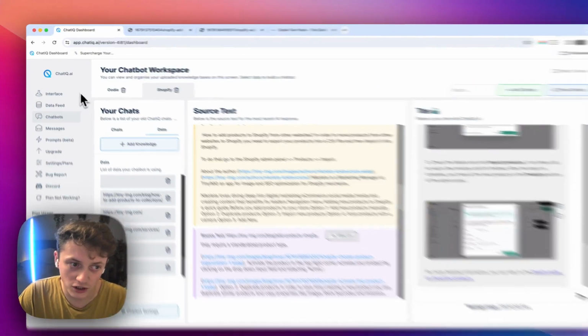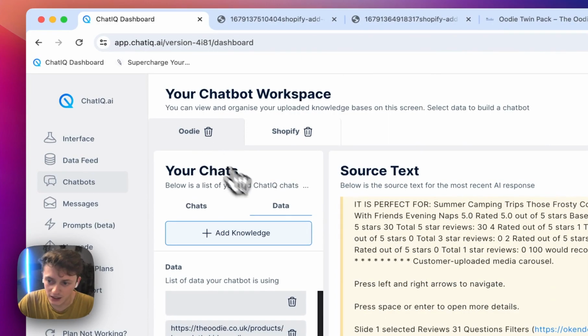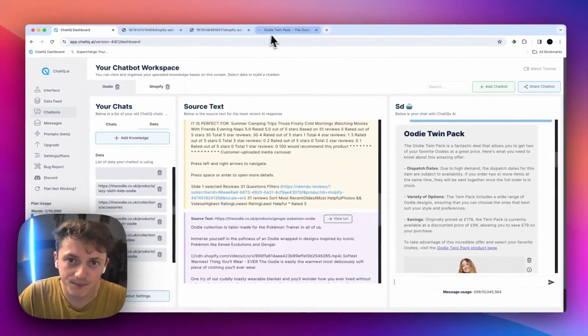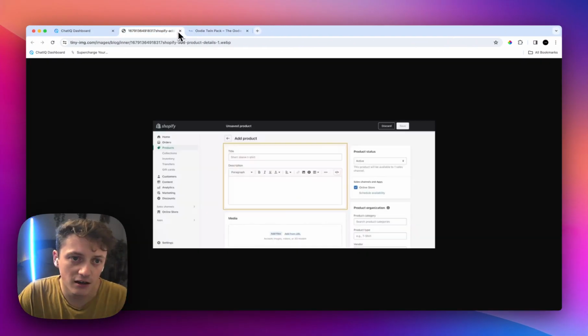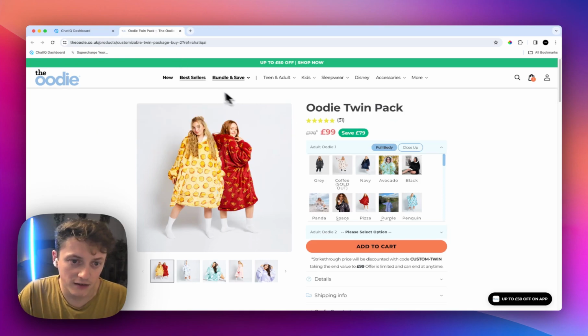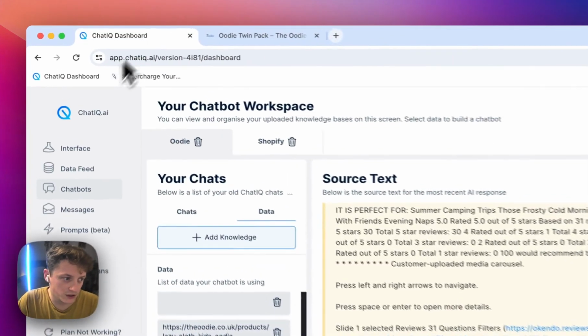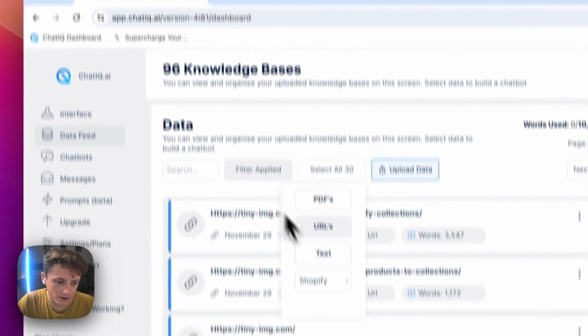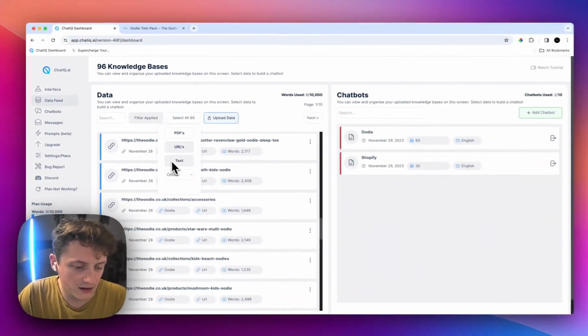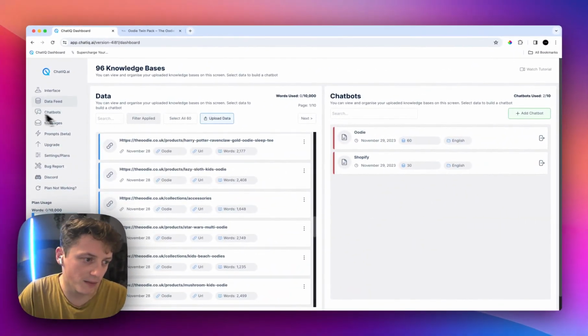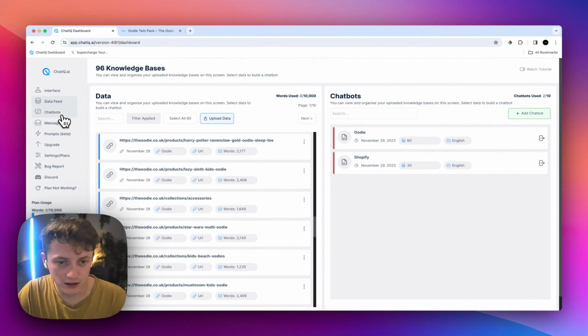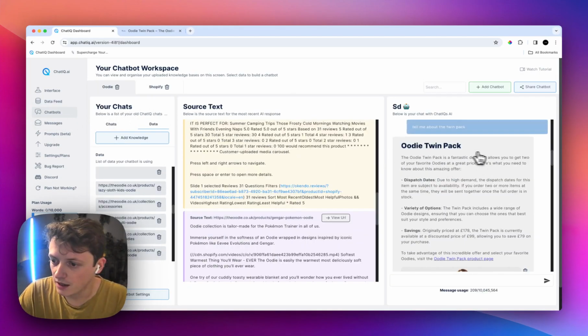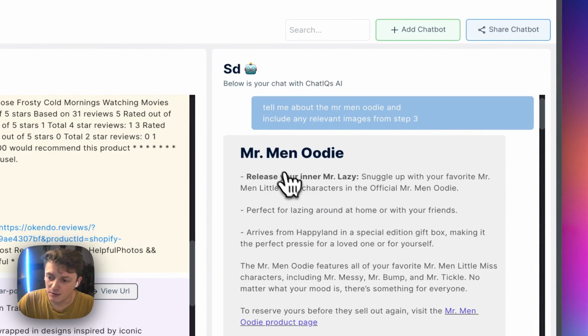But now I want to show you something else that I've been working on, which is for e-commerce stores. So you may know the brand, the Hoodie. They have got hundreds of products. I have only scraped from their website 60 different pages, and I've obviously built this chatbot on that information. And you can see here, I've asked it about the Mr. Men hoodie.